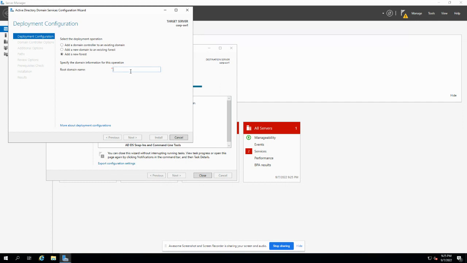Here I'll put, and this again is based on your environment and what your domain is called or what you're going to call your domain. Because this is a lab environment, I'll call mine corp.local. I'm going to hit next.